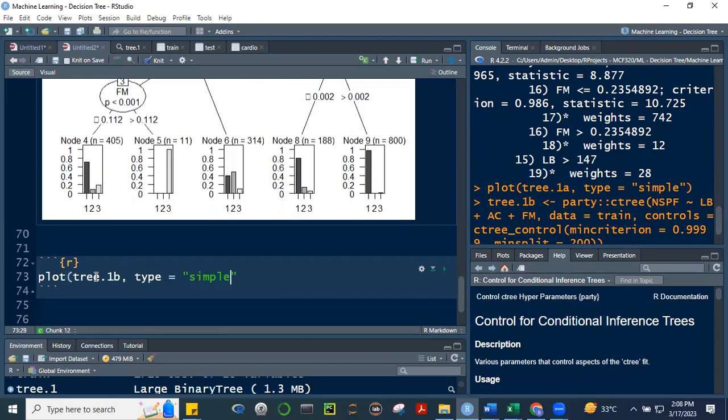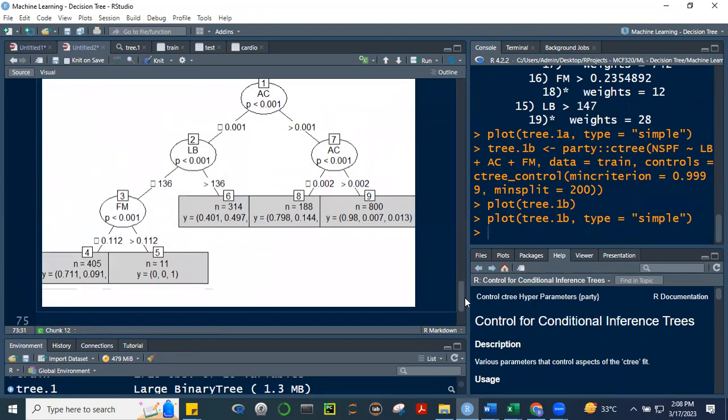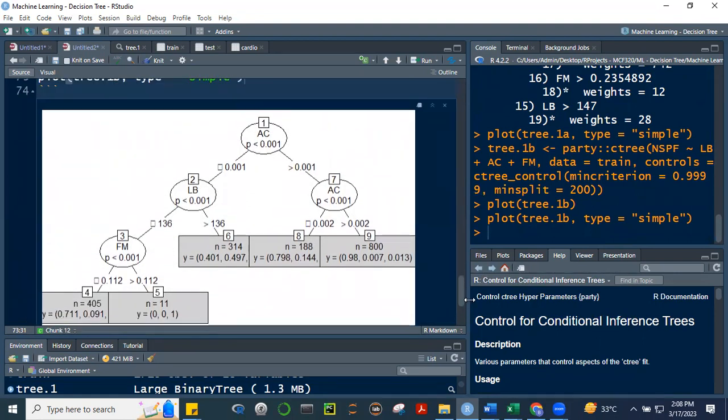Maganda kasi itong plot na to, makikita natin probabilities. Okay, type is equal to simple, run, yan. You can see here the distribution. Okay? So 5 na lang to, no? Kasi malaki yung minimum criterion natin. So the bigger the minimum criterion is, the lesser are the terminal nodes.